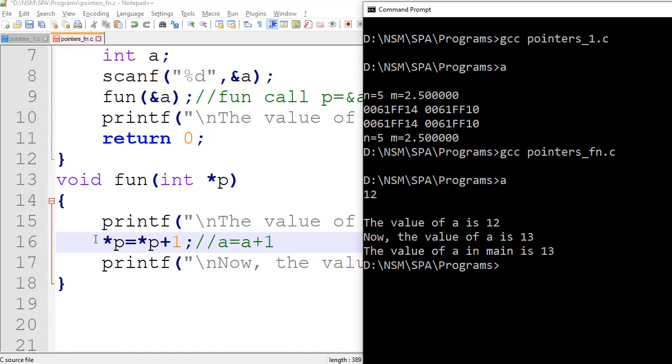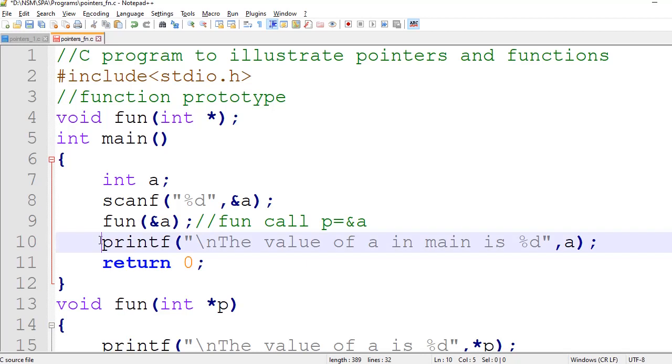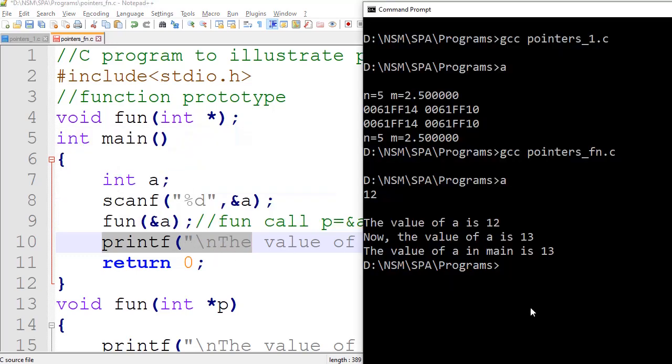We are printing it out inside fun, and the same thing we are seeing inside main. After the function call, we are checking whether the effect has taken place inside main as well. So inside main, when we check, the value of a in main also is 13.